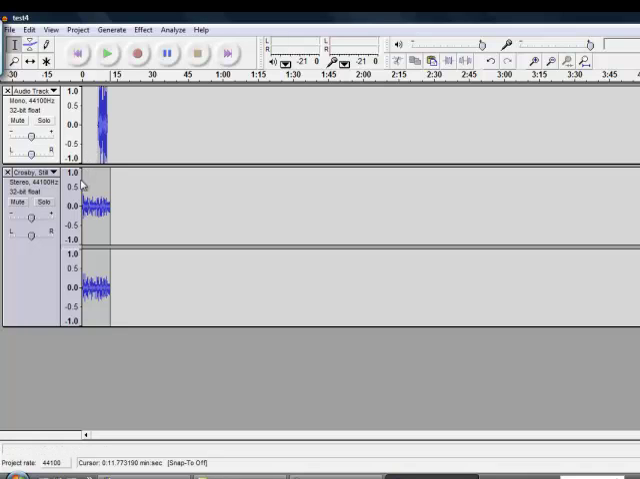Now maybe I want this music to be a little softer because it is background, so I'm going to just move this a little bit to change the volume of the music a little bit. Okay, let's see how we've got now. Let's play that and see how it works.